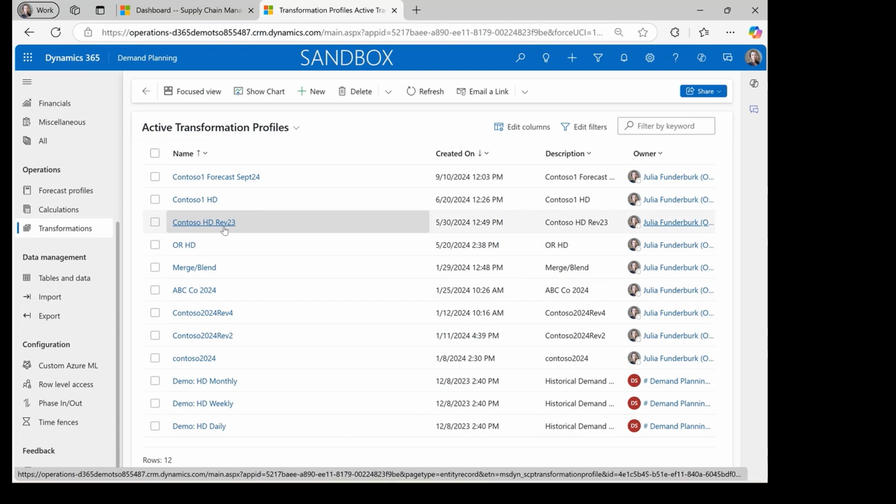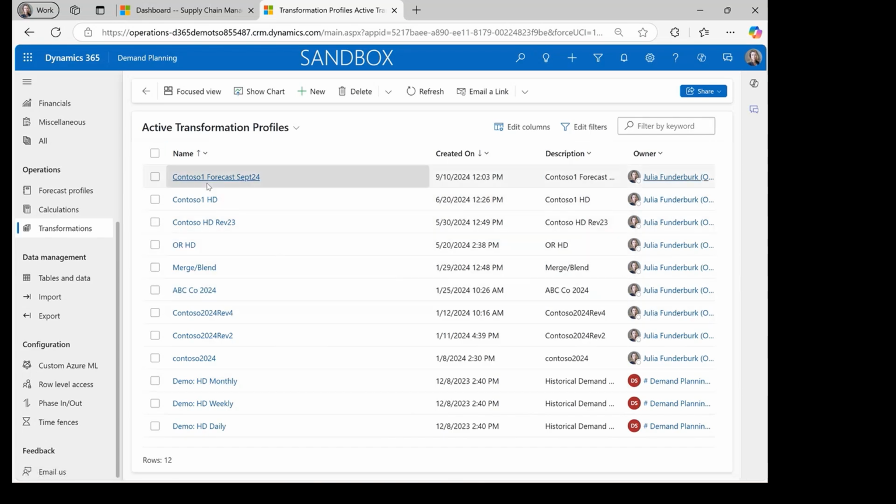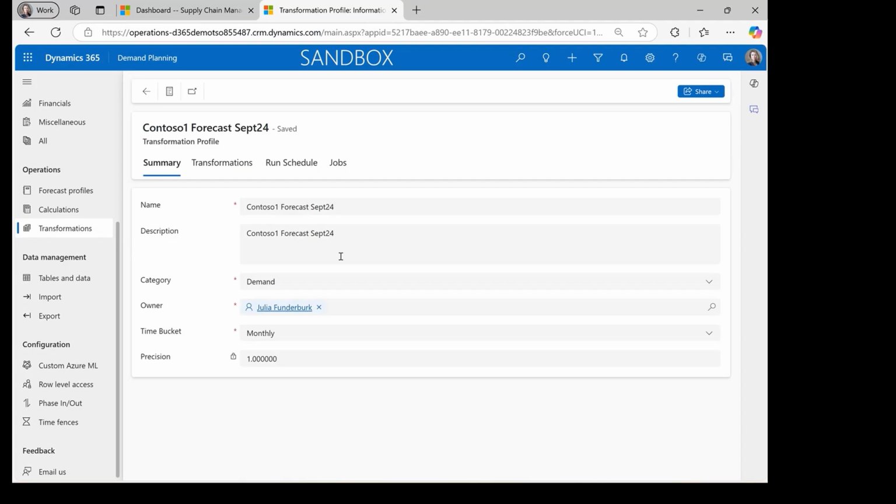So if we go ahead and just select one of these, I was going to select the one I did most recently. Maybe it's this forecast in September. Here I can show that I want to take that demand data, which was date and time stamped, and I want to put it in to monthly buckets. If I have decimal products, I may want to put precision around it. If I want to see decimal points, I'd put this precision at 1, so everything rounds to a whole number.